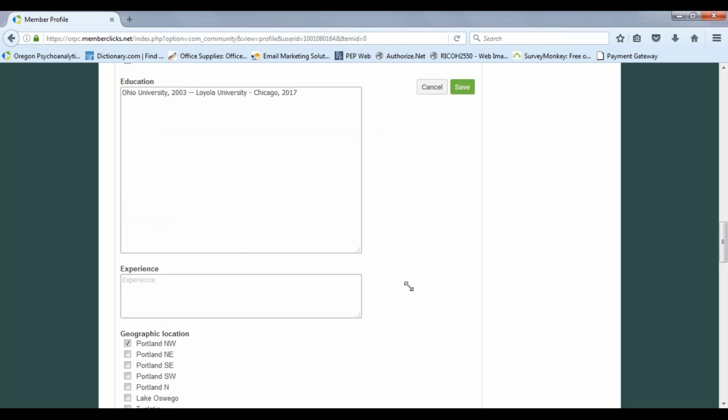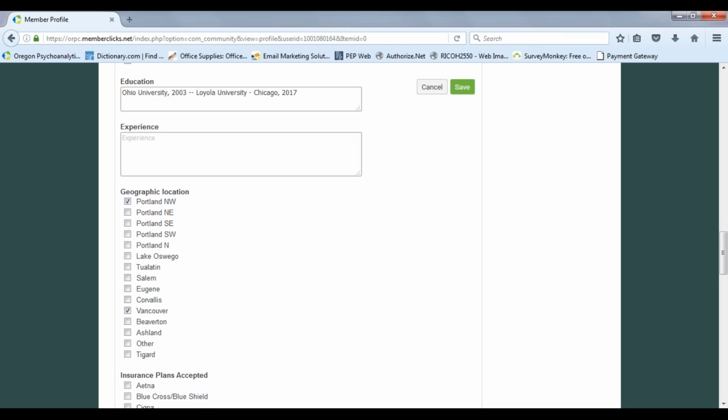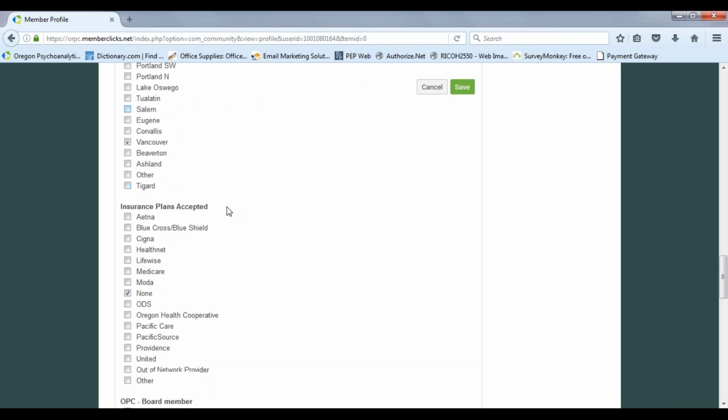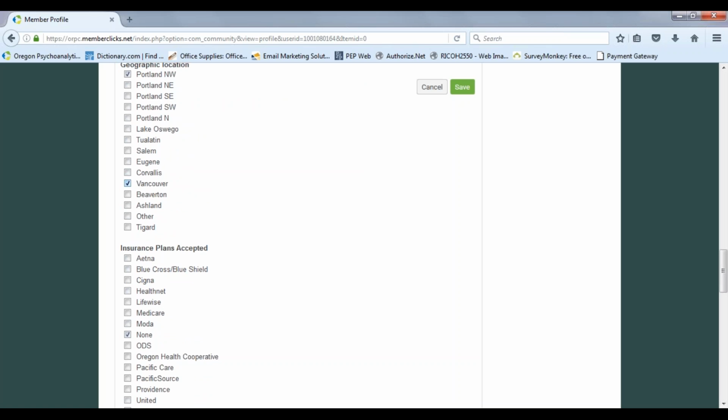You could also, if you have a lot to write, pull this corner. You see there's a little dotted corner over here. Any of that, you can make bigger or smaller. So next, for geographic location, you could click more than one in case you have 2 offices.